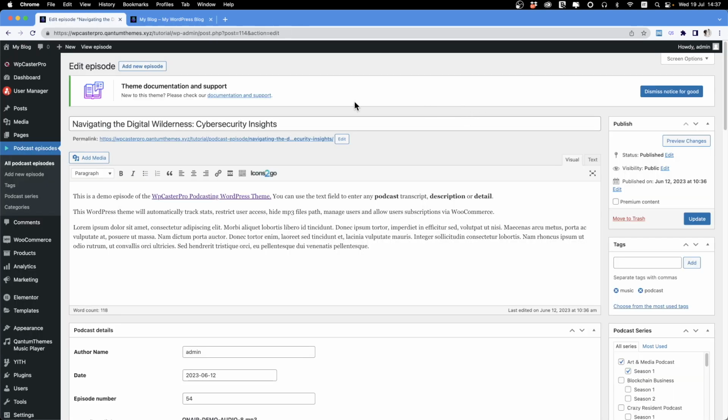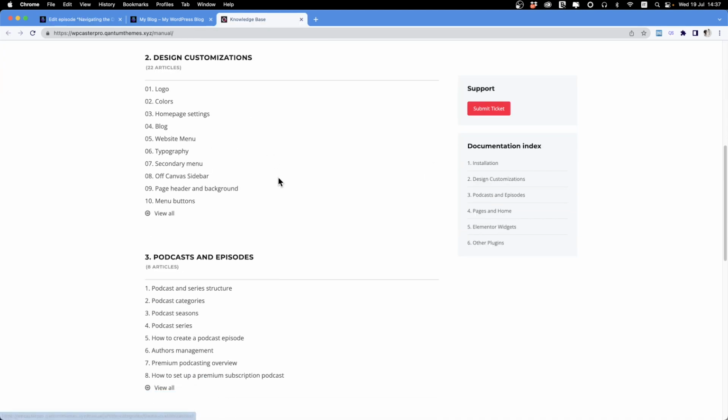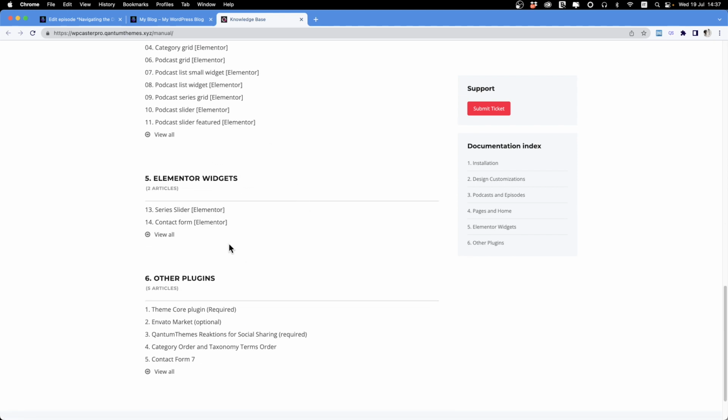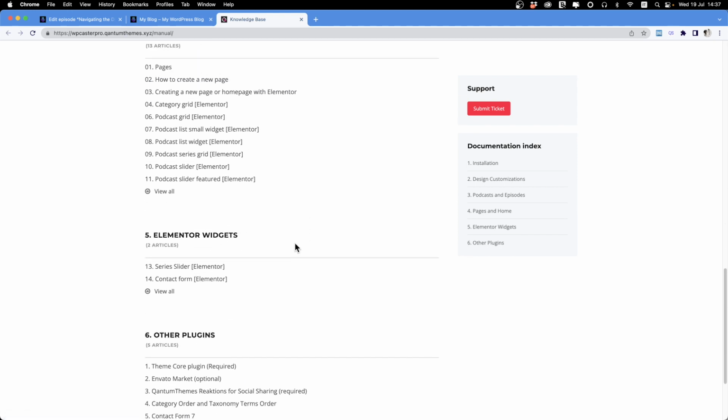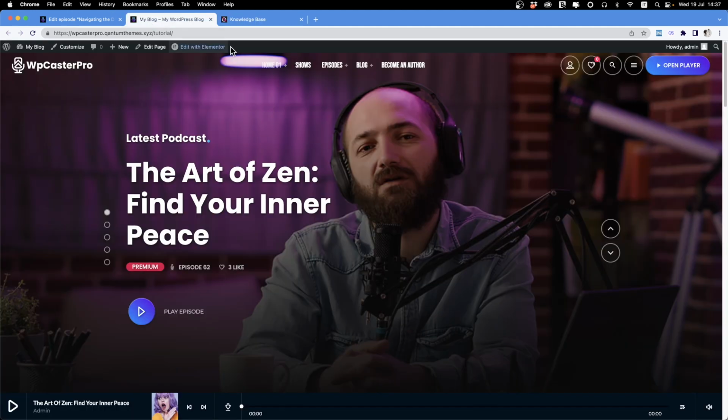So first of all, from your backend, remember that you always have access to our complete documentation, which includes a very detailed list of widget instructions for every one of the custom widgets we are offering. Also, if you are new to Elementor, remember they have a lot of documentation and video tutorials to get you started.